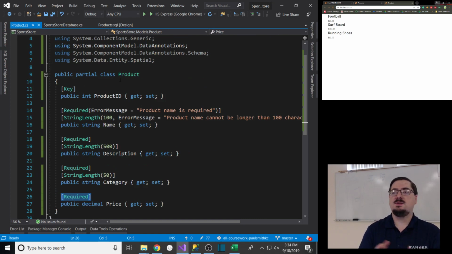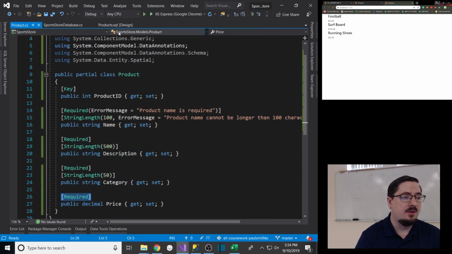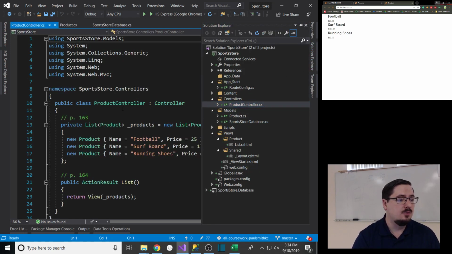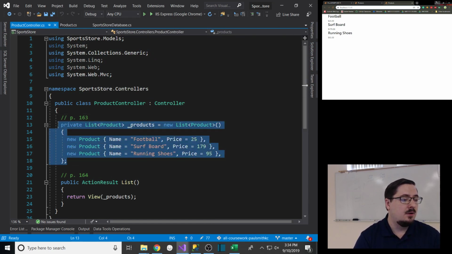And I hope you can see this is part of why we wanted to start and use those model classes, right? This is part of why we need those, because that's going to lead us into connecting to the database. Okay? So I've got a SportsStore database class, and I have a product class. Let's go and build the actual controller. So I want to go back to product controller.